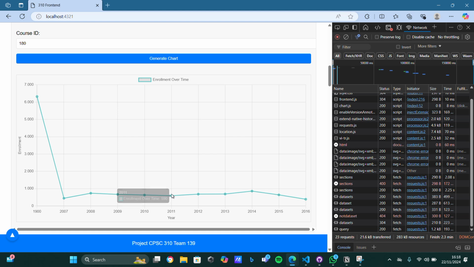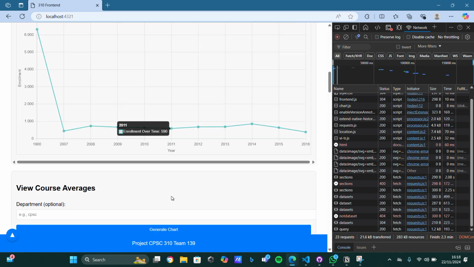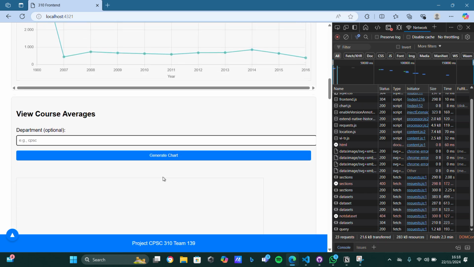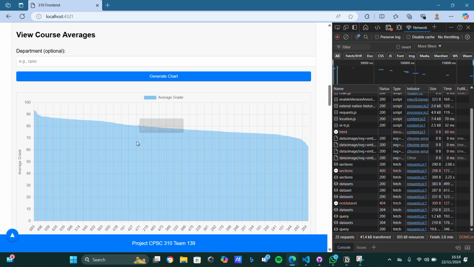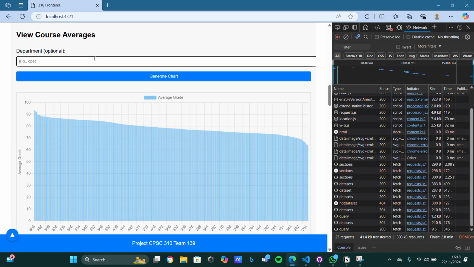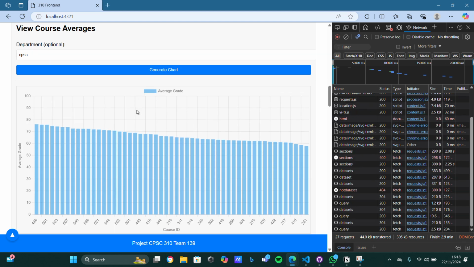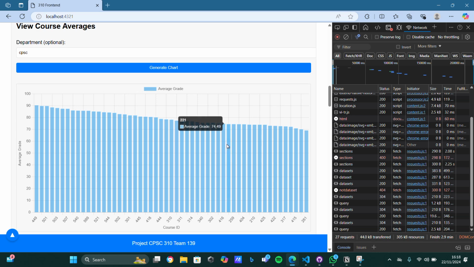And yeah, we can see the total enrollment. It is the result of the total number of pass, fail, and audit. And then we can also view the course average through the years. We can see all from the dataset, which is a lot, but we can hover over it to see the ID and the average. We can also filter by department, CPSC, to see only CPSC courses.